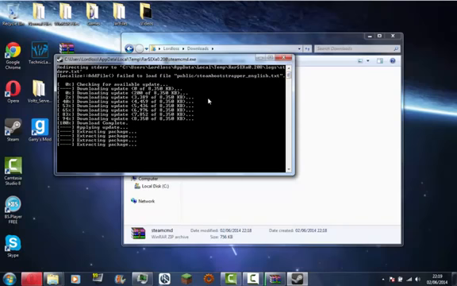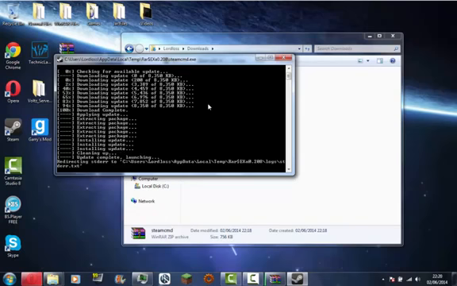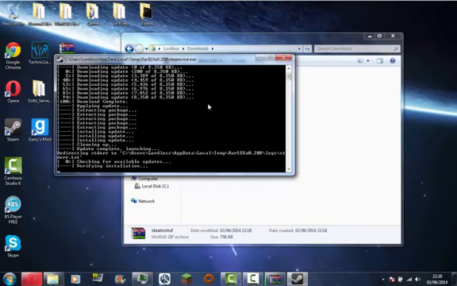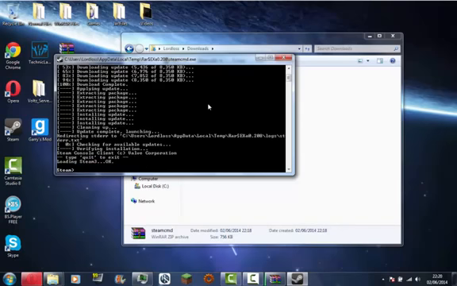Extracting package. Installing updates, then launching. We'll just wait for it to do that. Here we go. As you can see, it's bringing up Steam.